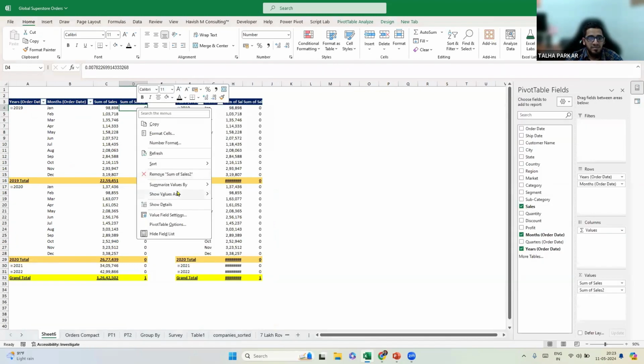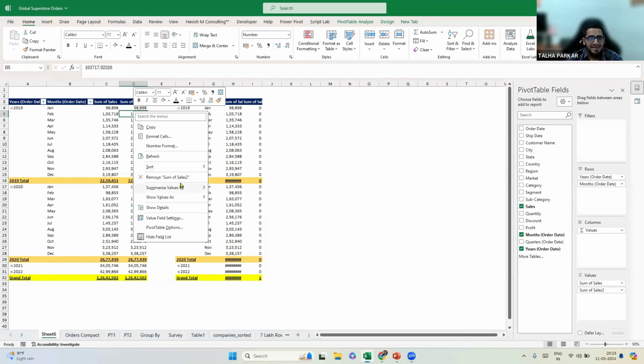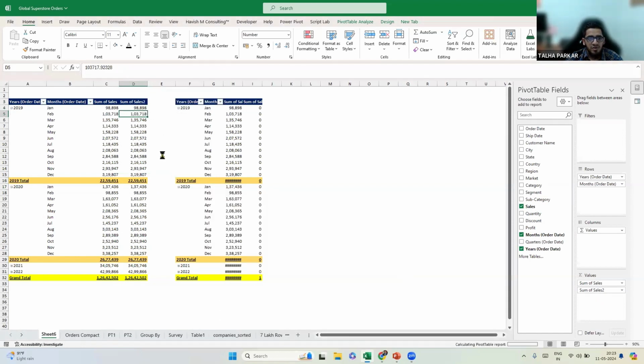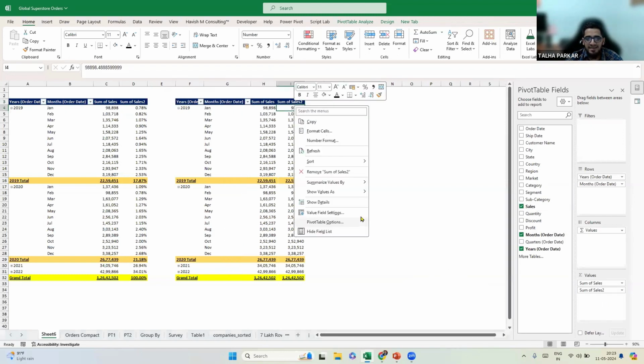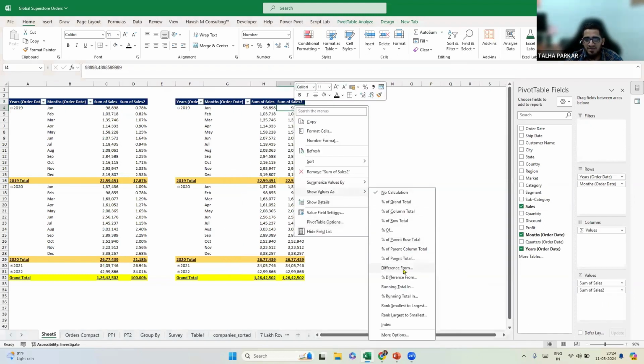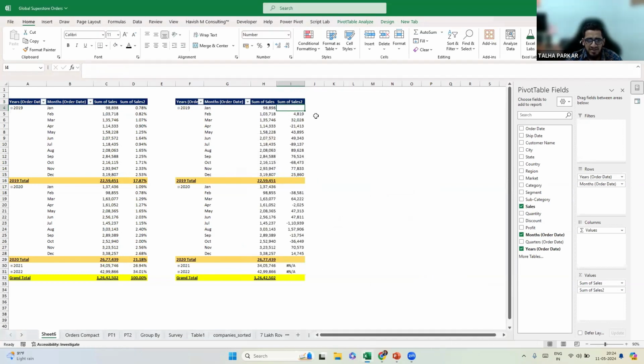And here I want to do a percent of column total. Not sure why that disappeared. Let's bring that back. Right click, show value as percent of column total. Right, great. Now here, I'll drag out sales and bring back sales again. Right click and show values as difference from, and I'll choose previous. So it'll give me a difference from the previous month, right?